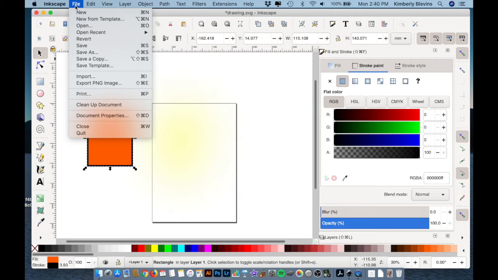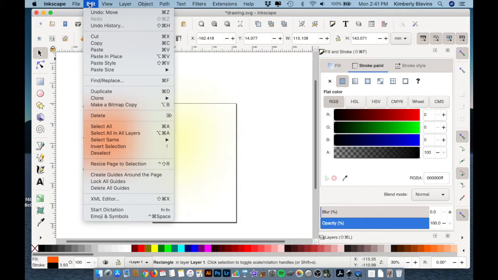Now I'm going to do some things with the pull downs at the top. So this would be the first pull down, and that is where you would save or print or import or export. So notice here, this is the import and export. If you're going to import in an object and then draw on top of it, that's where you would do it.